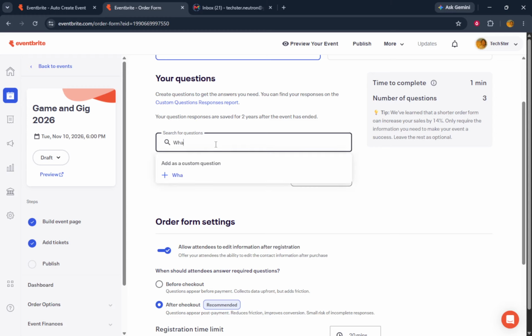If no suggestion fits your needs, click the plus icon to create a new custom question. This allows you to tailor questions specifically to your event. Custom questions are perfect when you have unique requirements or specific information you need to collect.